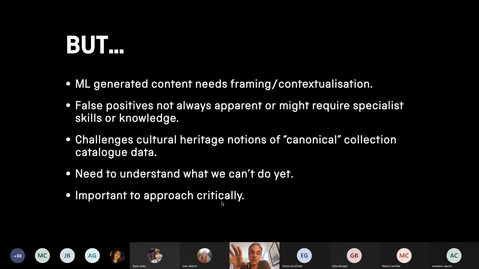So putting machine learning next to it, which has all these advantages around suggesting new directions and new areas of discovery and exploration, the outputs need to be presented in a way that the user understands that this isn't necessarily canonical in the same way that they might traditionally have understood it. We think it's really important to understand what it can't do yet, and so there are strengths and weaknesses to the different methods used, and we're trying to explore what those are.